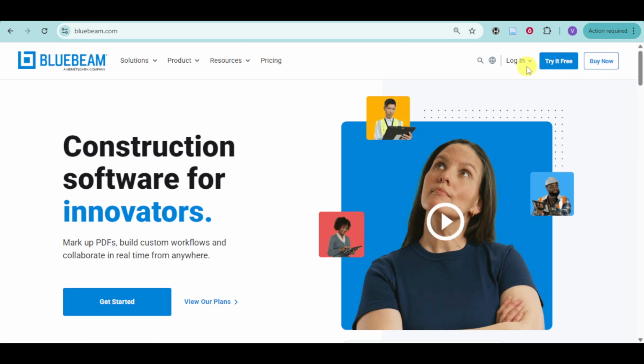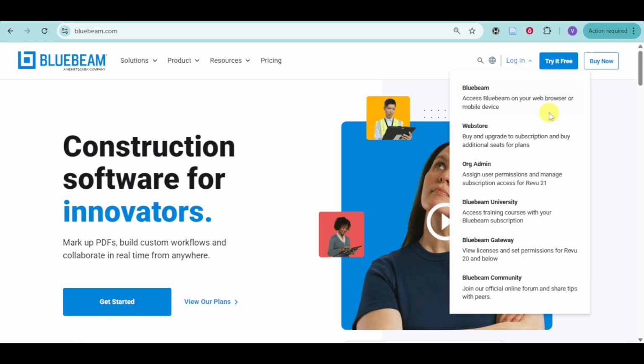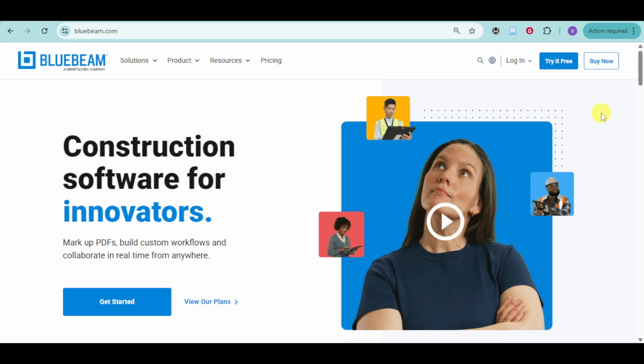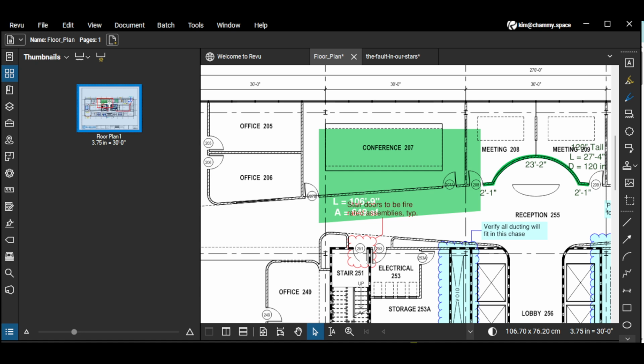Now, once you have access, proceed to click on Login and then log in directly on your Bluebeam. You can do so on your web browser or into the application itself. So I've already downloaded the application, and here is what it looks like.